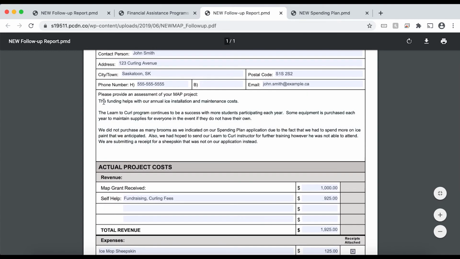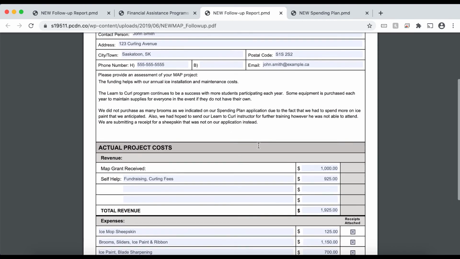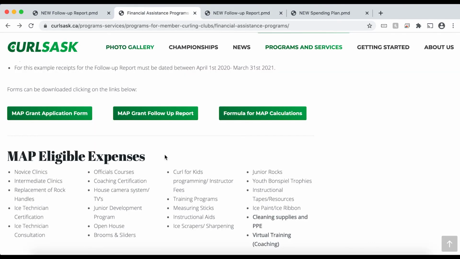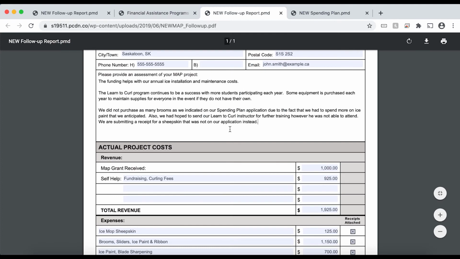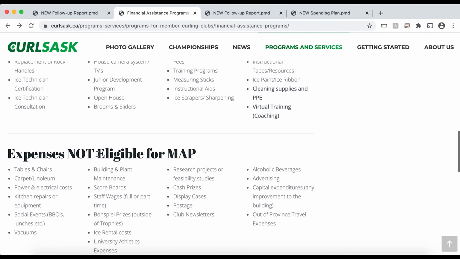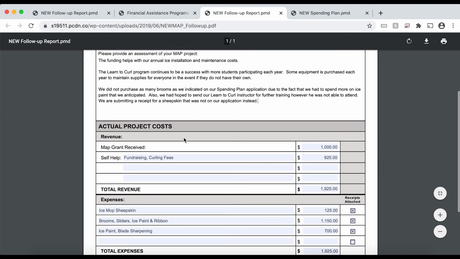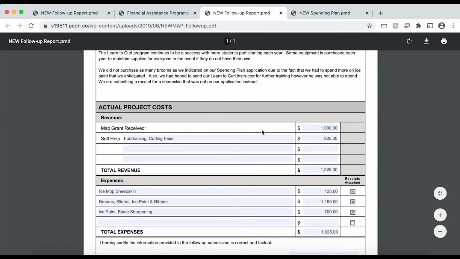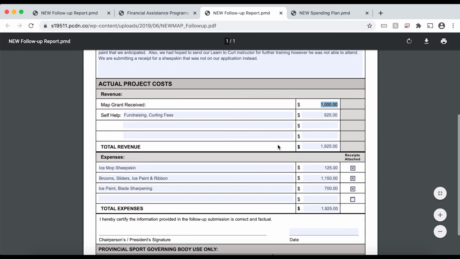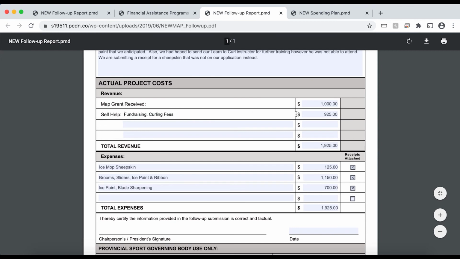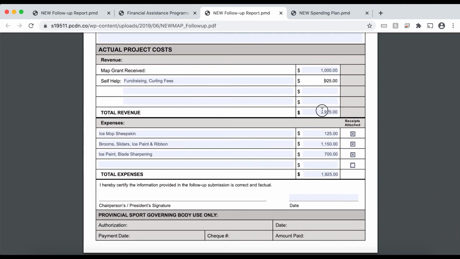In the Assessment of MAP Project section, identify what money was spent on in relation to your initial MAP application. If there were eligible expenses that were slightly different than initially planned, that is okay. But remember that ineligible expenses will not be covered. Within the Actual Project Costs section, identify the amount of MAP grant approved under MAP grant received. Under Self-Help, identify other sources of funding. Record the total revenue. Under Expenses, identify the expenses and also send in receipts.